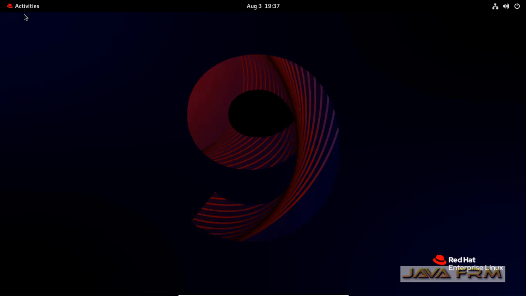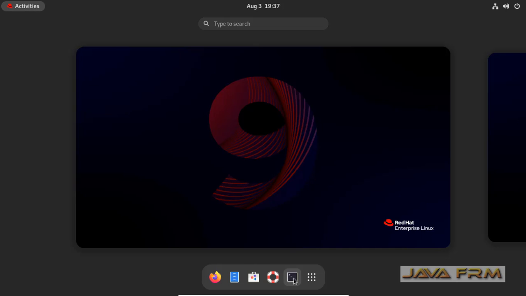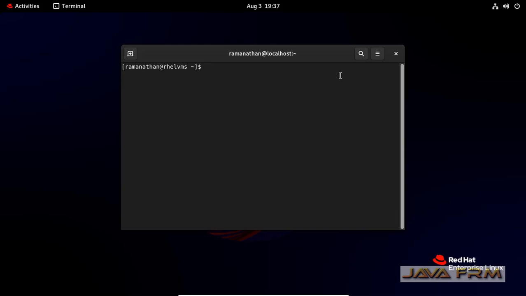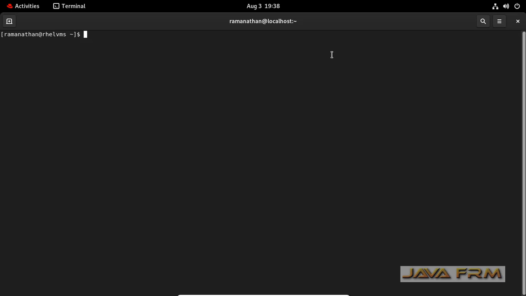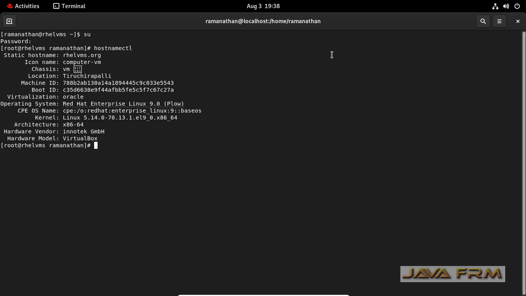Now we are going to see how to set the deployment name in Red Hat Enterprise Linux 9 operating system. During the software development lifecycle, there are many phases: development, staging, production. So there will be separate environments for development, testing, and production. You can classify those environments by using this hostnamectl command.